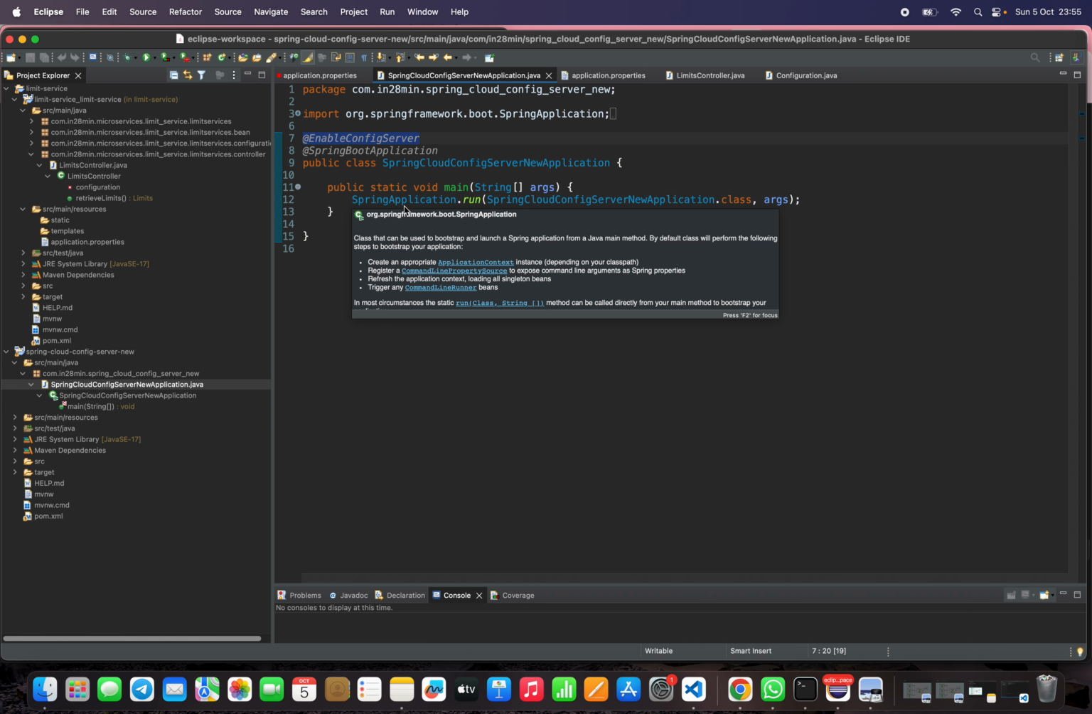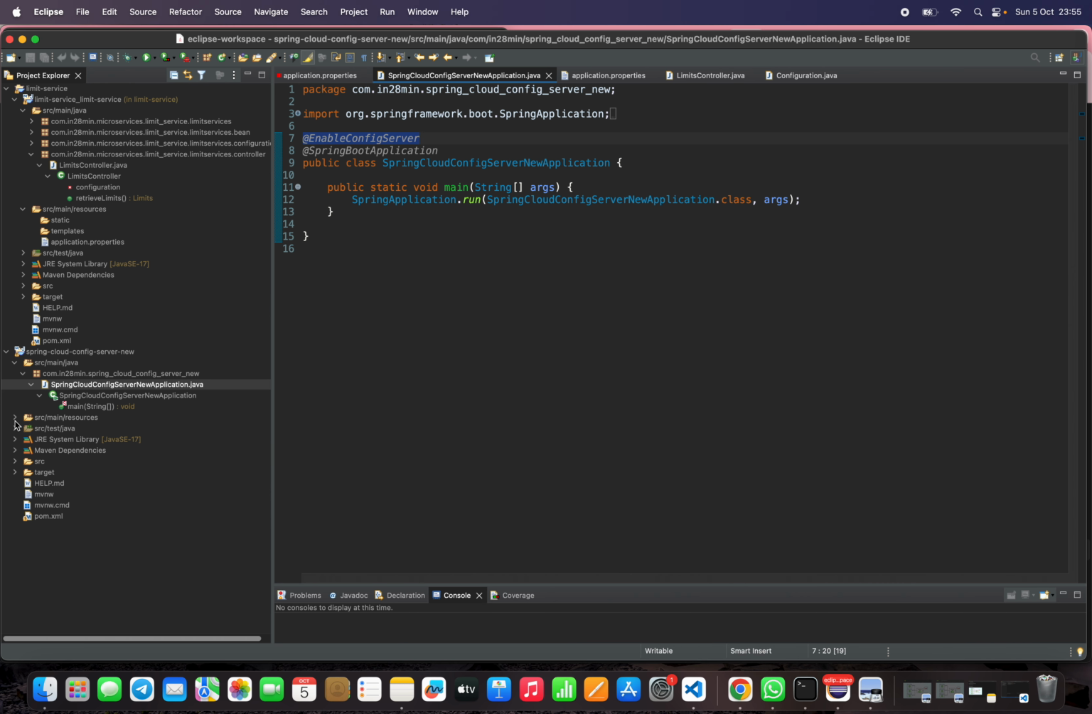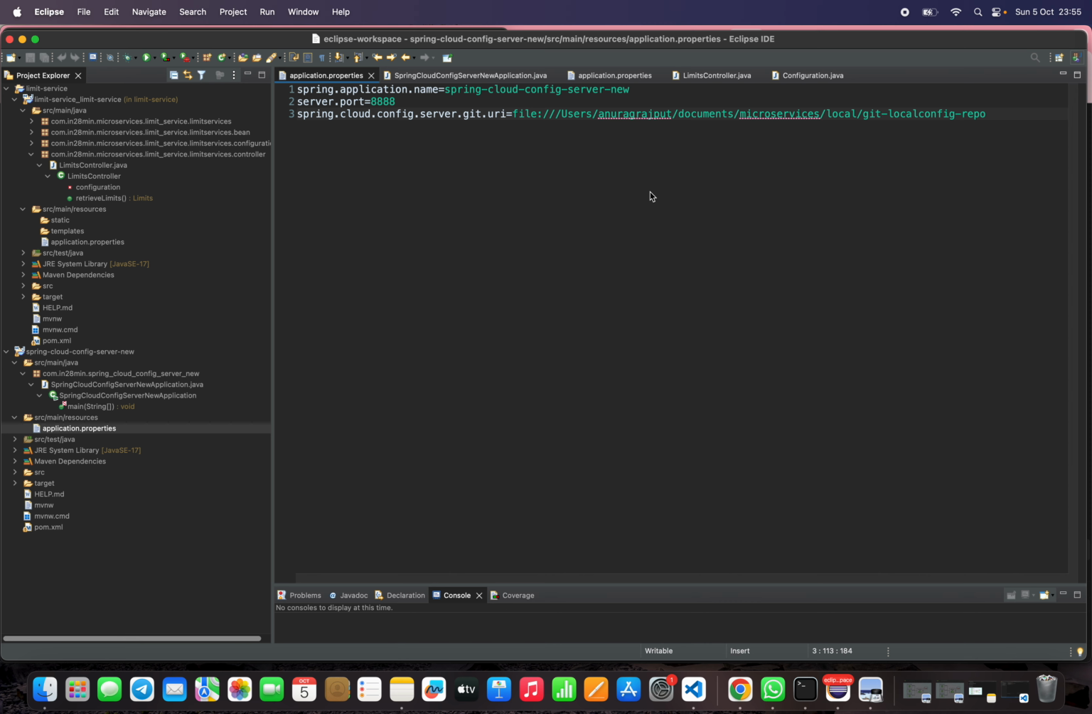And here we need to maintain one application properties file where we need to mention from where we are pulling these properties to make them available for our microservices. So we are giving this path, and we have to give the port, whatever you are running, that's up to you. And apart from that, the third one is the client config.